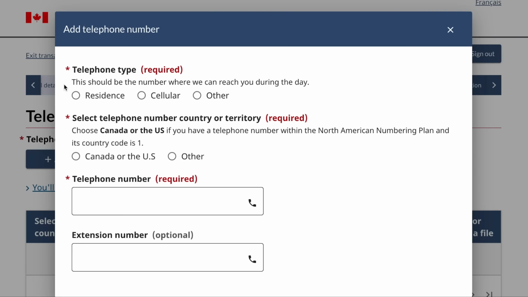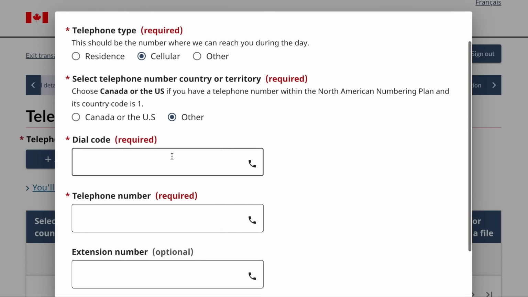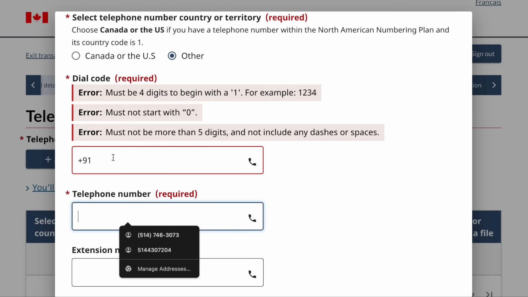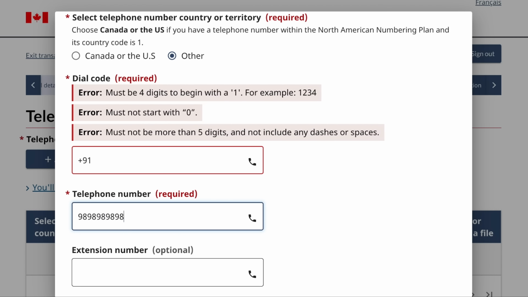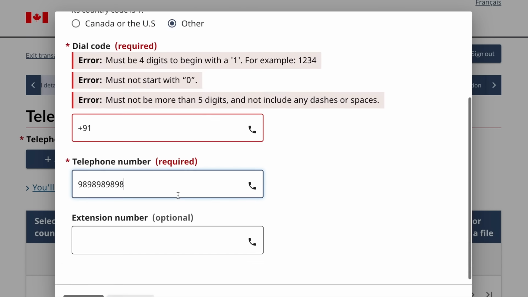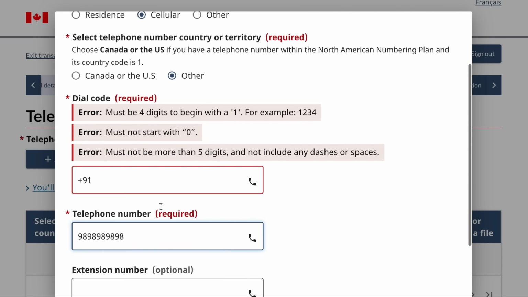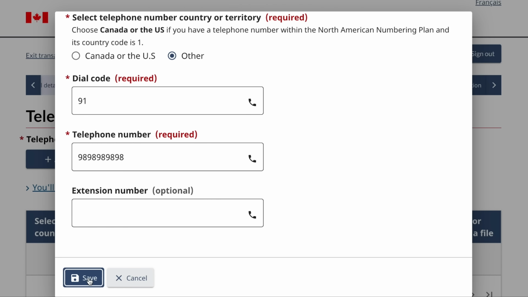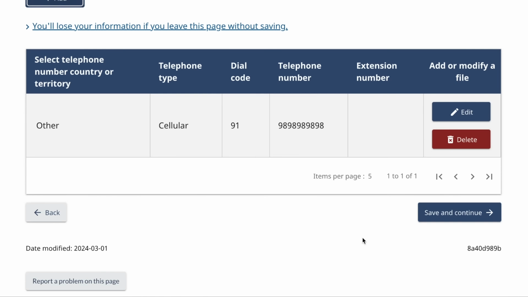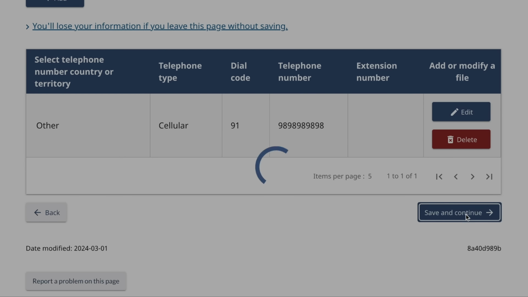Then you have to enter your telephone number. Is it cellular? Is it Canada or other country? So since it's the applicant's number, it is the other country, just put the dial code. So for example, for India, it's +91, and just write the telephone number. I think 91 is good, and then save and continue.